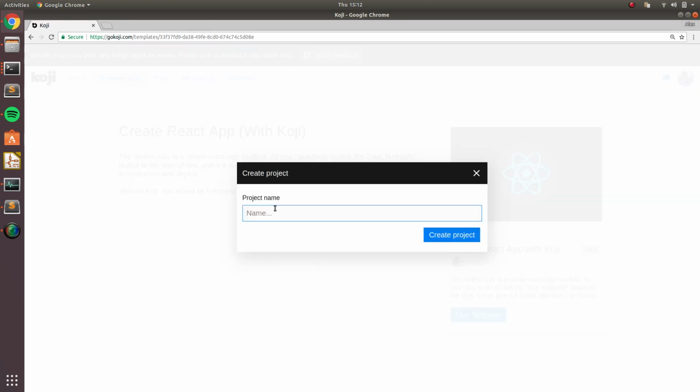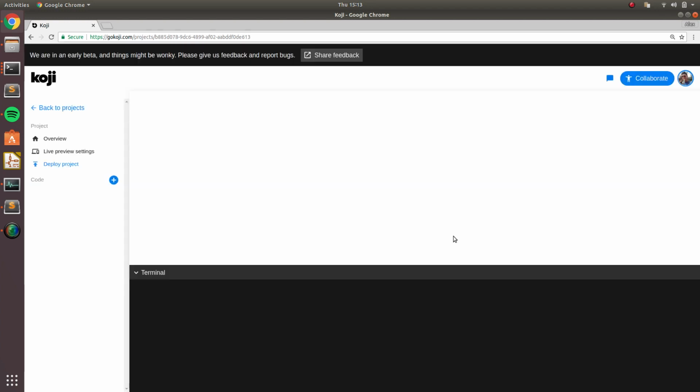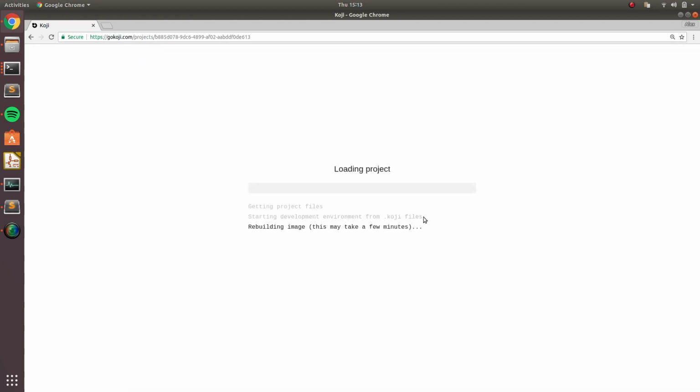So we're going to use this template and name it something simple game, and then we're going to create. And this is going to take a second to spin up and create a server for us.